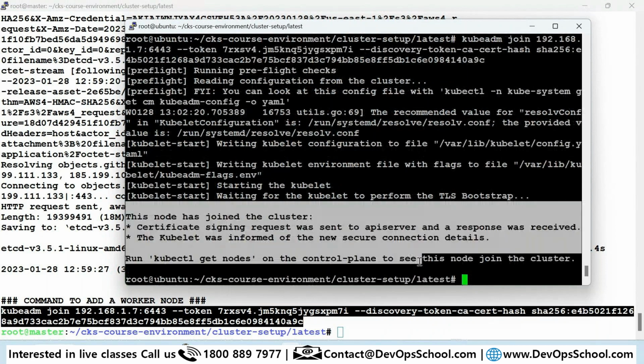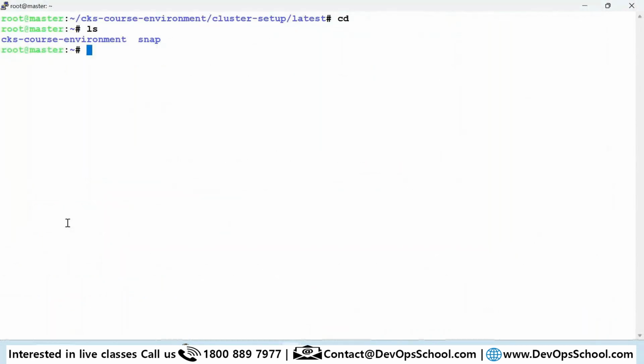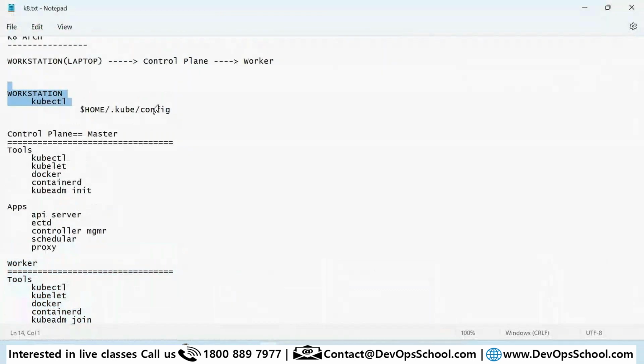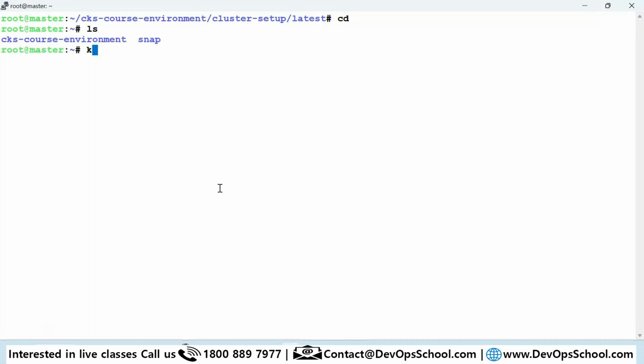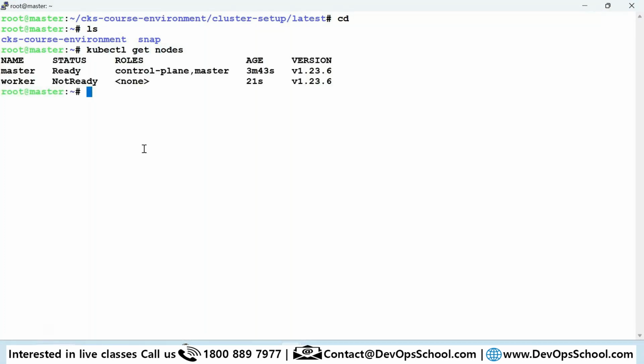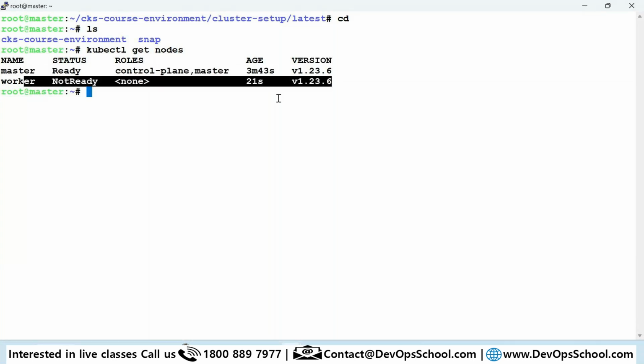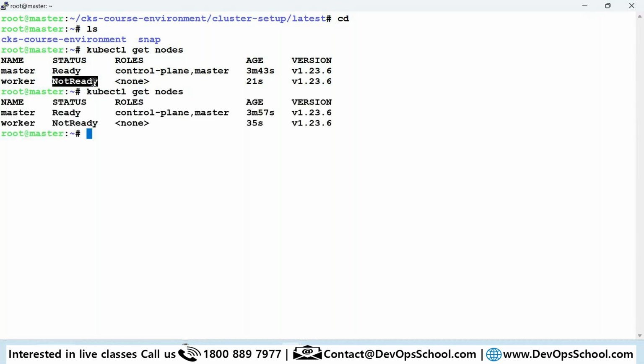Now the time has come for using the workstation. Using the workstation means you are going to use it to send a command to the API server to query. So how do I query? Let me show you. Let's get started. Get nodes. So how many nodes do you have? Master is ready, worker is not ready. We'll have to wait for some time because the networking pod takes some time to install. It will be done automatically in 2 to 3 minutes and then it will become ready. Just wait for a second.